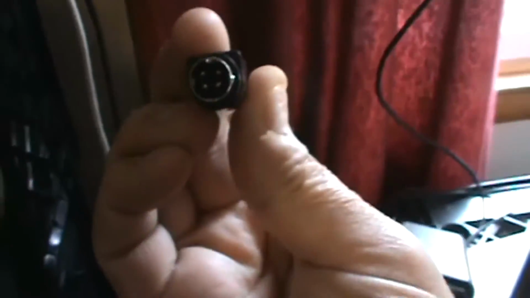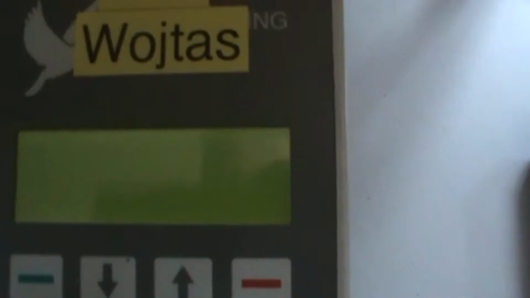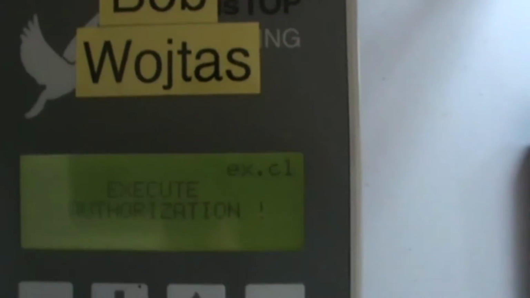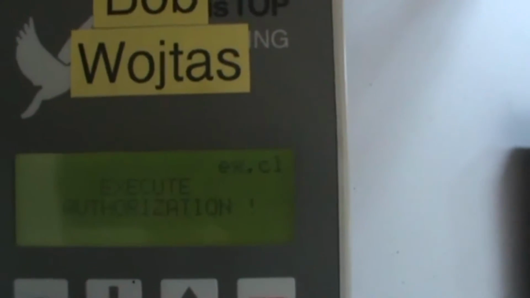The other one, which I have the blue tape on here, is a regular 4-pin connector, and we will just pick one of the clocks here. Like I said, I have 4 of the members here, so I'm going to hook that up to this member first. And when it comes up on the clock, you're going to see that it says network check, and then it'll say execute authorization.